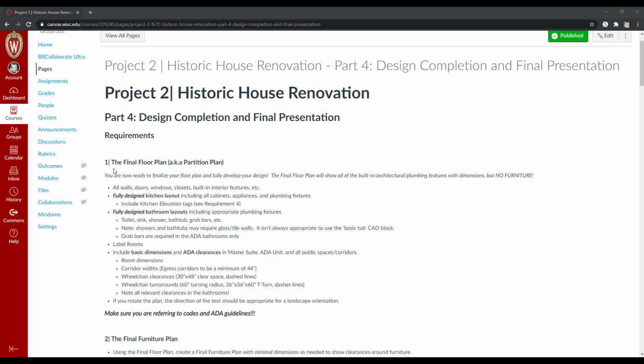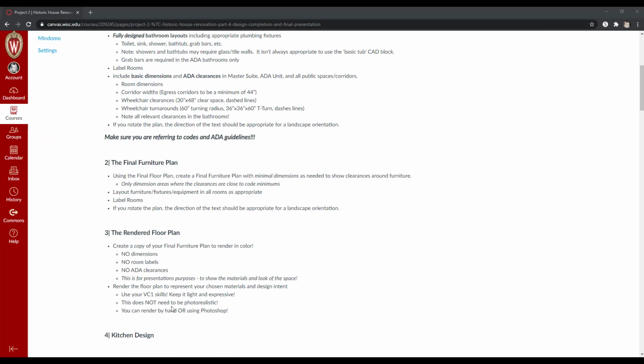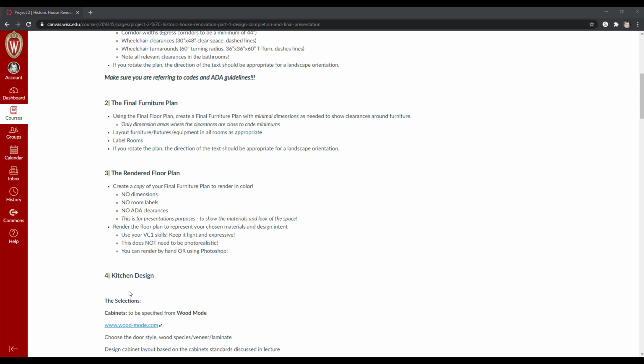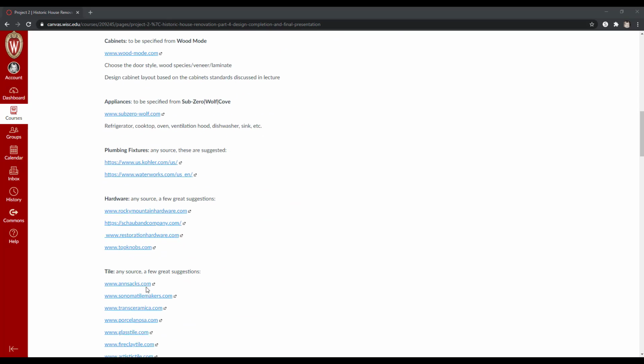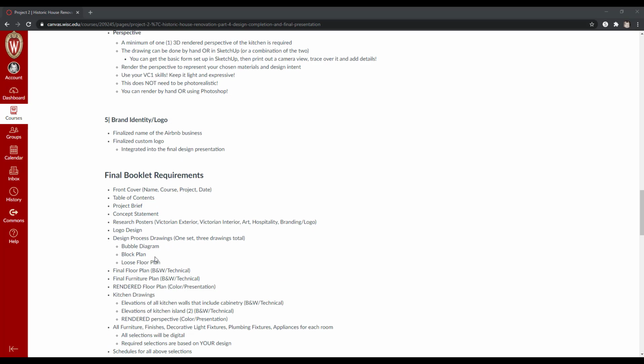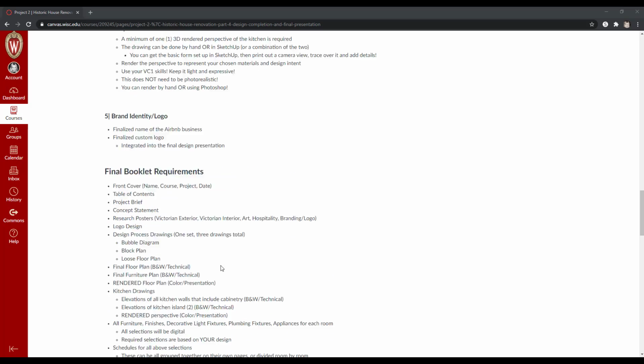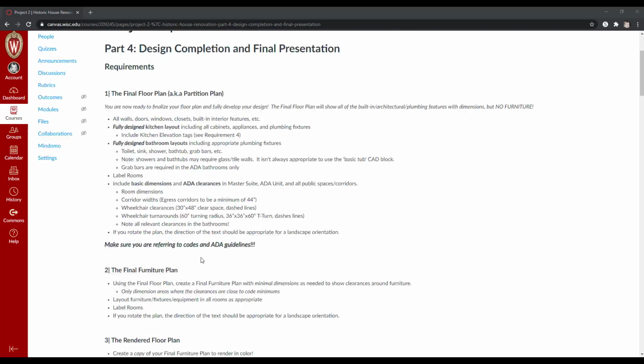So we're going to have the final floor plan, okay? Then we'll have a final furniture plan, a rendered floor plan. We're going to focus on the kitchen design in this portion. If we come all the way down here, you'll see we'll be discussing elevations and a perspective of the kitchen. And then you'll be finalizing your brand identity and logo. And then, of course, you're going to be compiling everything that you've done for this entire project into a final booklet. Okay, so just going back up to the top.